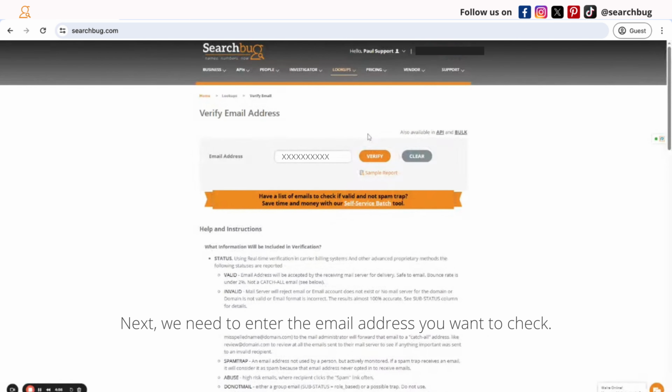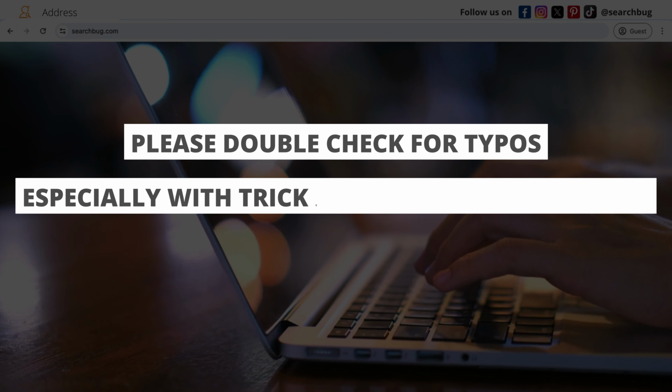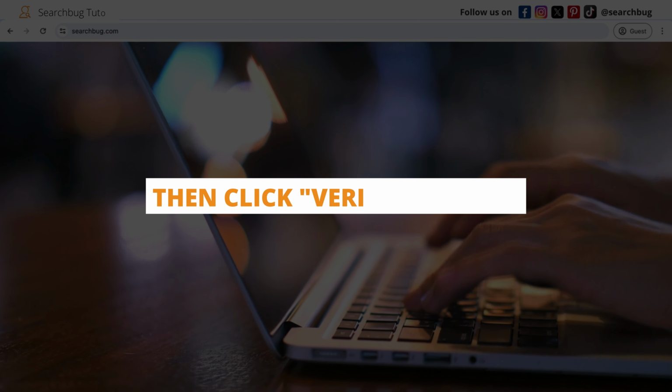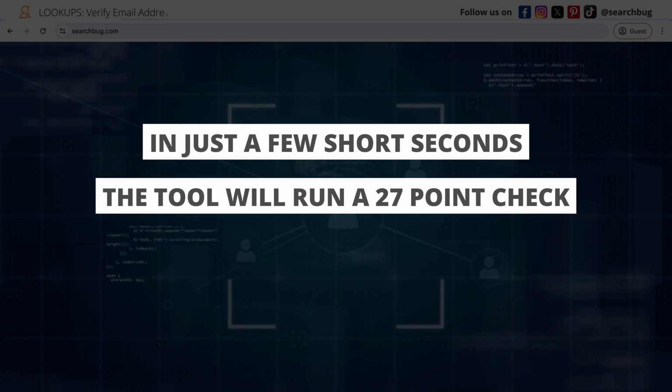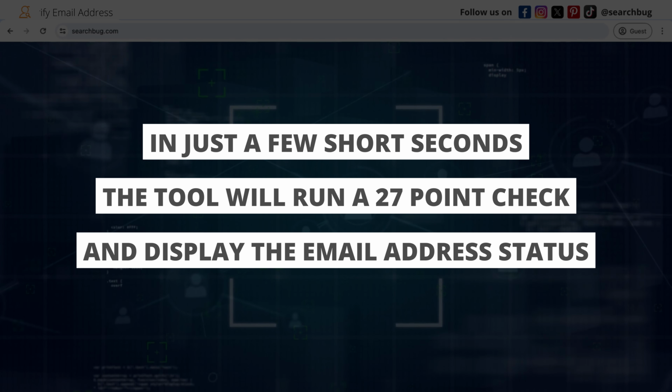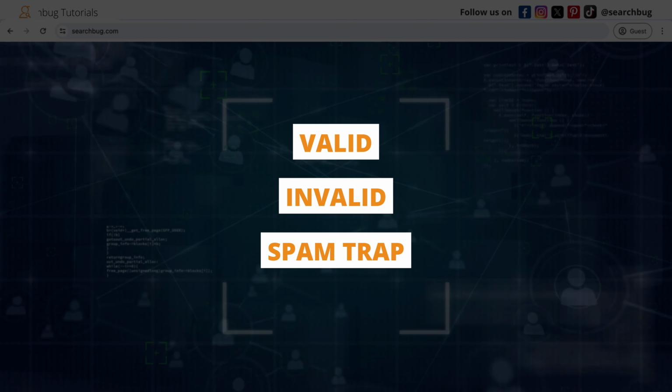Next, we need to enter the email address that you want to check. Please double check for typos, especially with tricky usernames or domains. Then click the Verify button. In just a few short seconds, the tool will run a 27-point check and display the email address's status, such as valid, invalid, or spam trap.